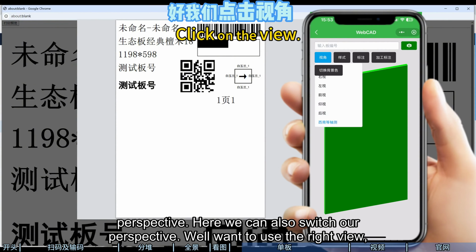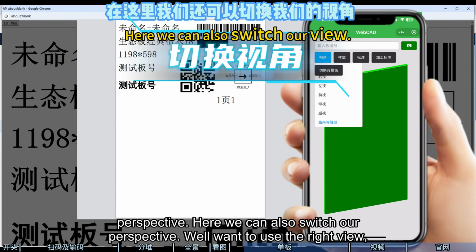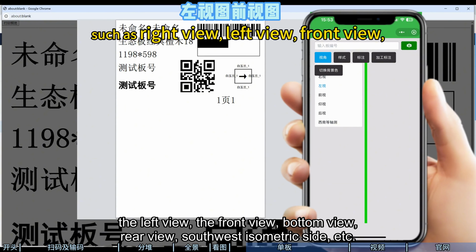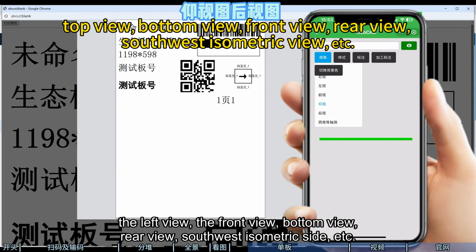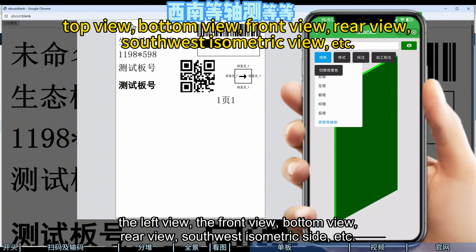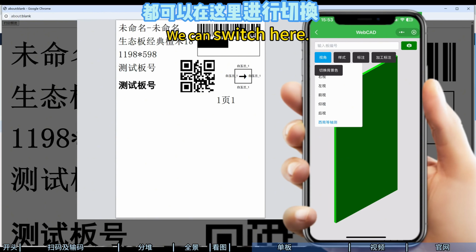Okay, let's click on the perspective. Here we can also switch our perspective. We'll want to use the right view, the left view, the front view, bottom view, rear view, southwest isometric side, etc. You can switch here.